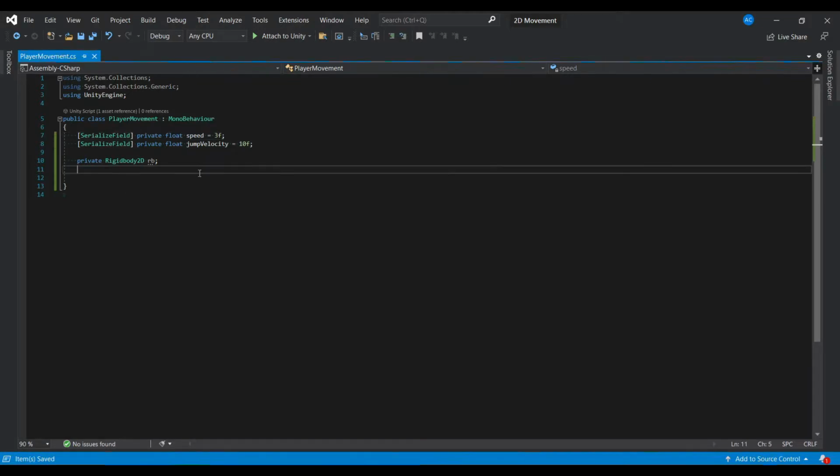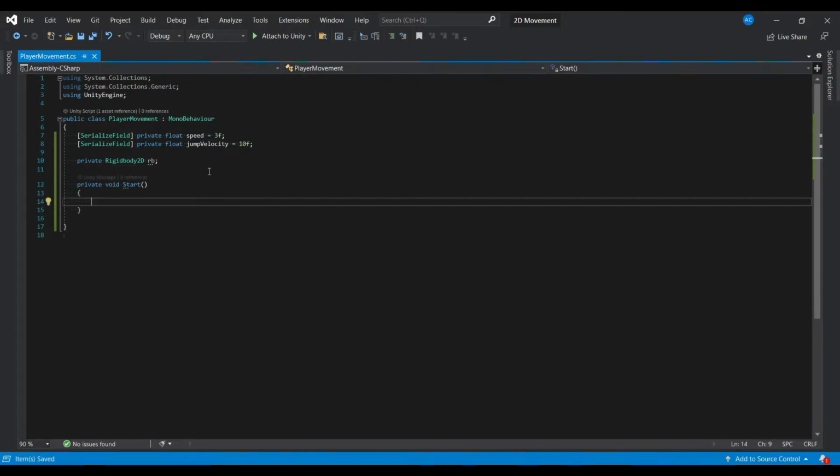Okay, so after you have this, you're gonna need your void Start, which if you didn't delete, it's fine. rb is equal to GetComponent Rigidbody2D. So you don't need to add like a transform or a component or anything. It's just by default you put GetComponent. It'll know it's talking about whatever this script is attached to. Okay, so now we have a reference to our rigidbody.